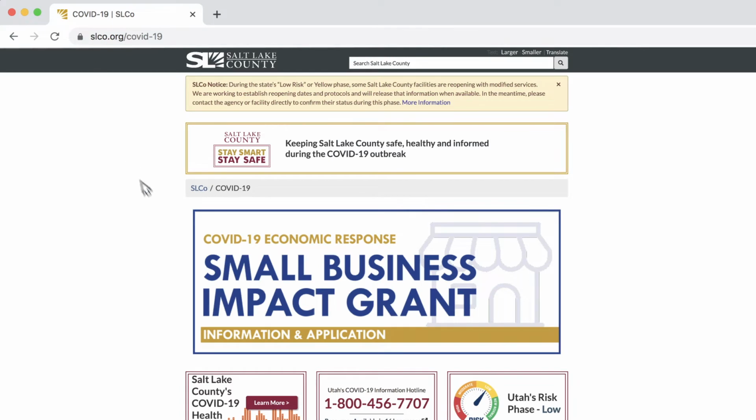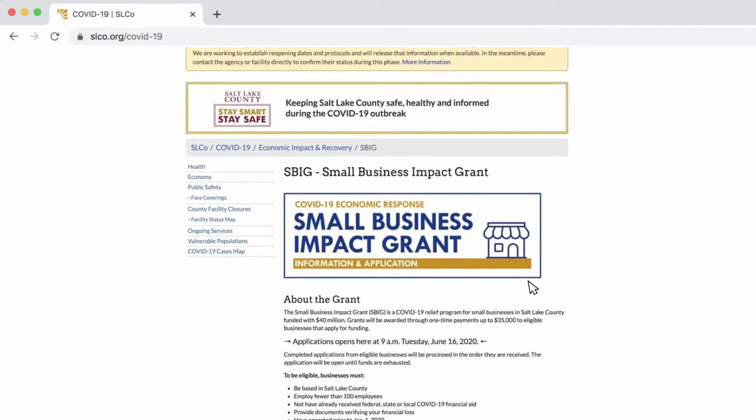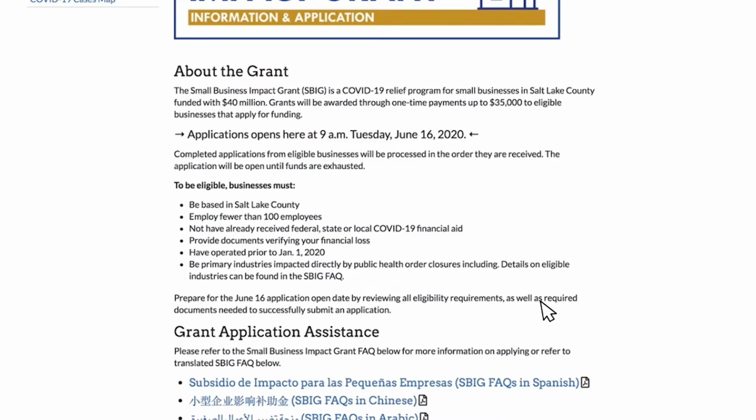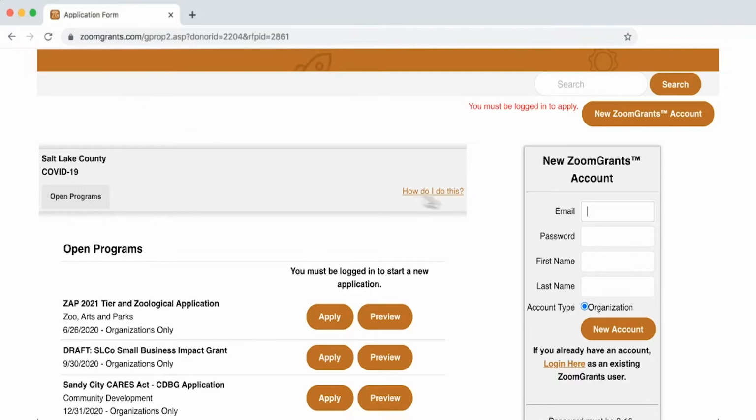To start your application, go to www.slco.org/COVID-19 and follow the button to the county's Small Business Impact Grant application. You will start the application by completing the eligibility pre-screening. You'll be prompted to create an account in the system.